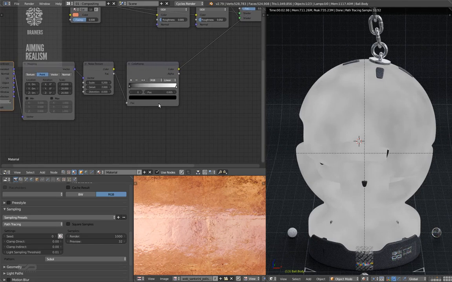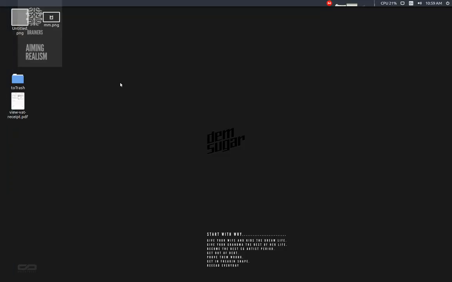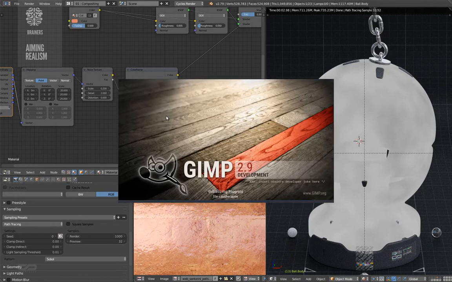Something I advise you, if you want to build a procedural texture, is first to spend time studying the texture itself. Let me show you that. Let me show you something really quick.